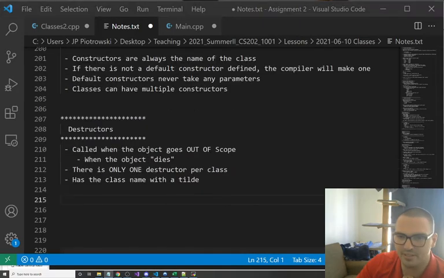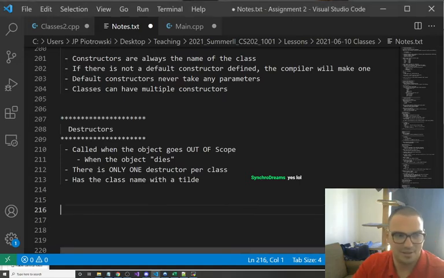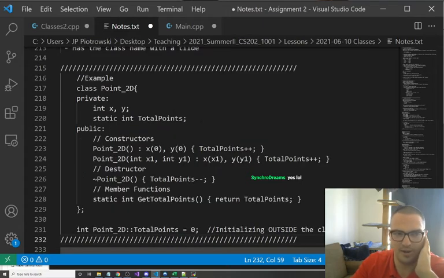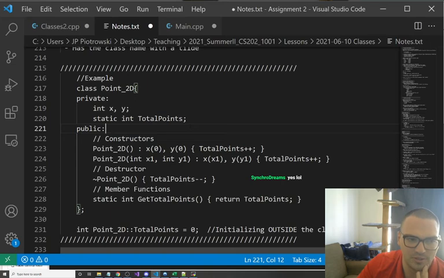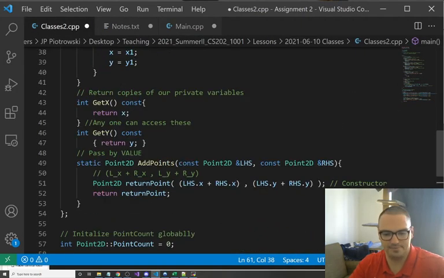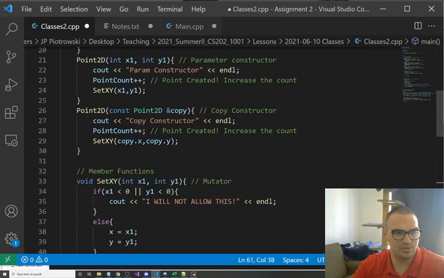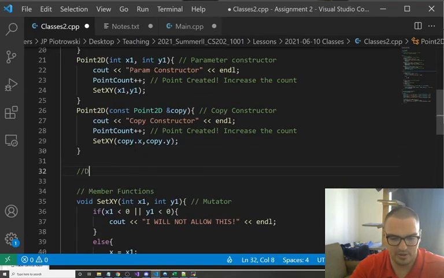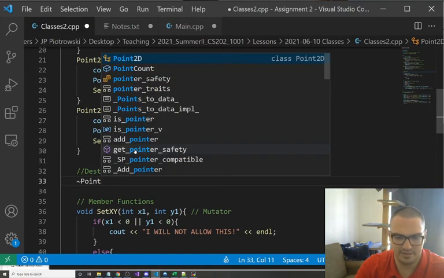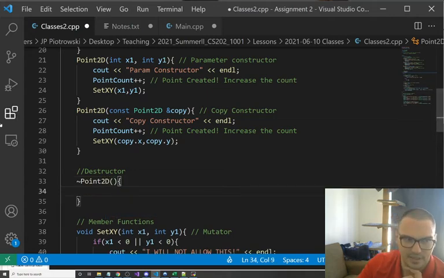I should have an example of that. Let me pull it out here. Thank you, Synchro. So this is what we've been talking about, right? We talked about our total points or our point count. I do still need to go over that, but we'll get to it eventually. And here's the destructor. Let's go ahead and make a destructor for our class here. These are our constructors. Here is our destructor. I need a tilde, and then the point class name. That's our destructor.